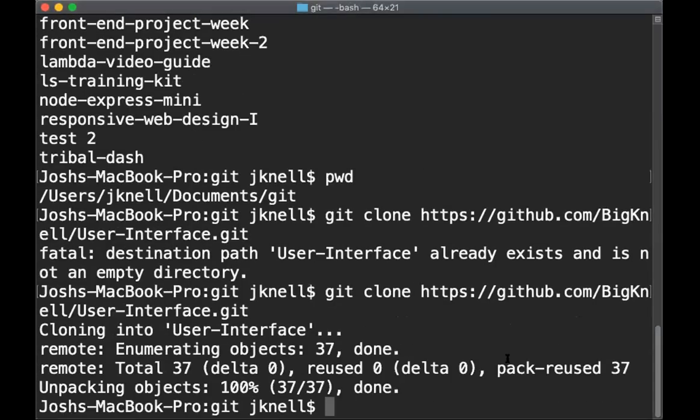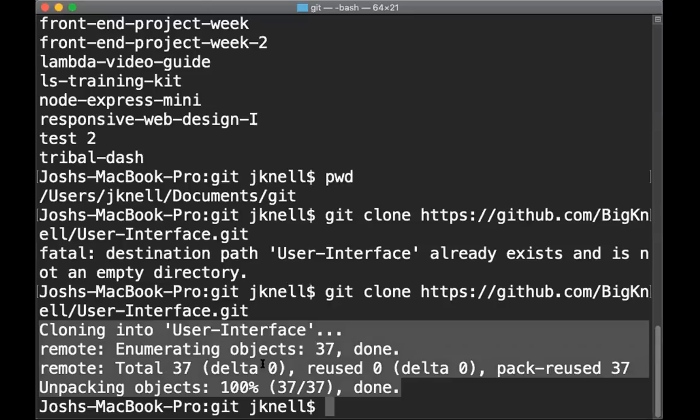All right, look at that. Cloning into user interface. And by the way, it got the folder name from user interface.git, where I came from. So it automatically created that folder. We don't need to worry about every single line of these, but basically it's unpacking and then putting everything in the right spot.